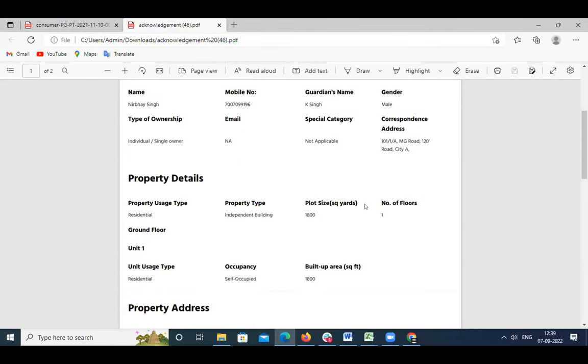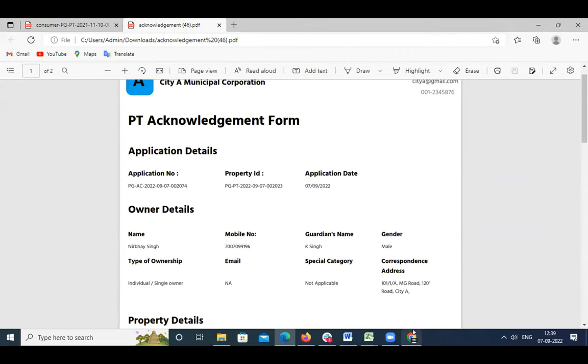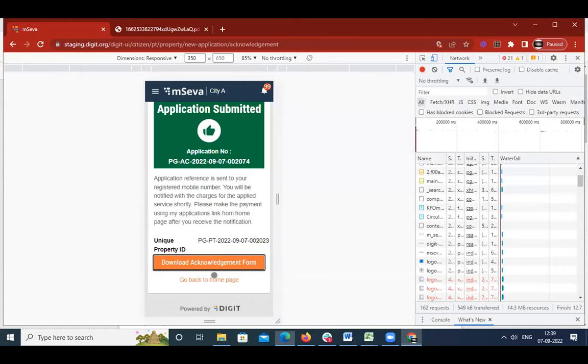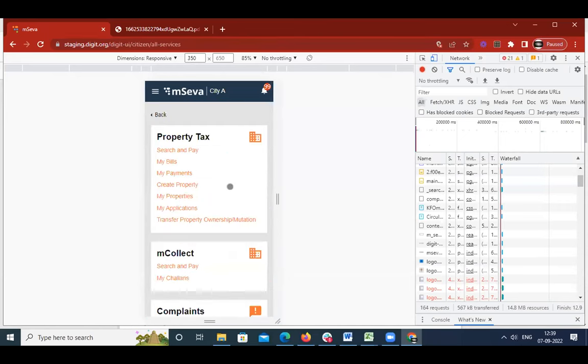We can see the detail which has been entered for the create property application. We'll go back to the home page. I'm not going into the other applications as of now, means update of property and transfer of property, ownership, mutation. If time permits, we'll go through these applications as well. So as of now, what we'll do, we'll complete the flow of the new property application.